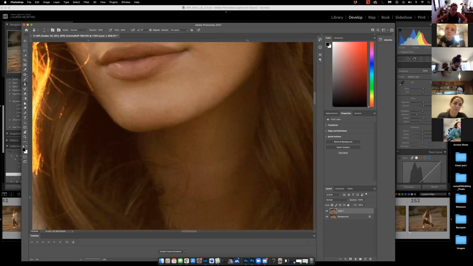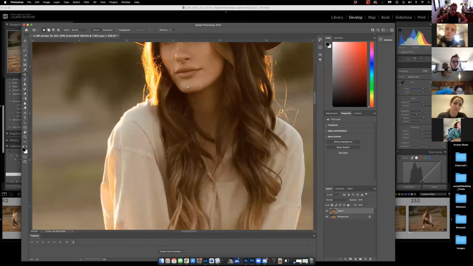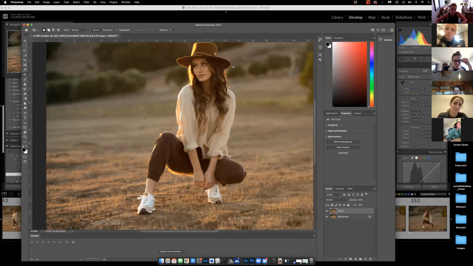And here's a blemish. I'm going to come over to the patch tool. I don't know the key command for the patch tool. Okay, and now we're looking a lot better.